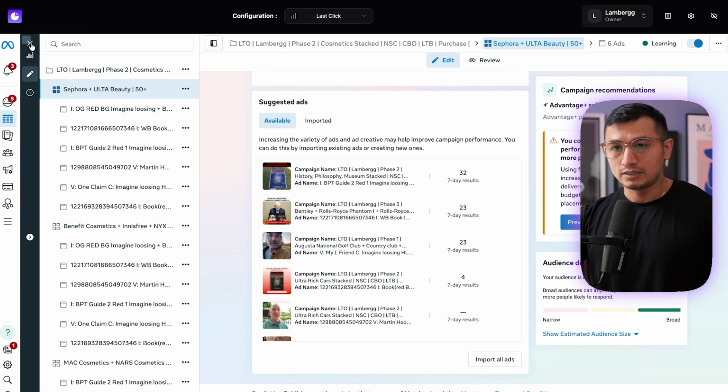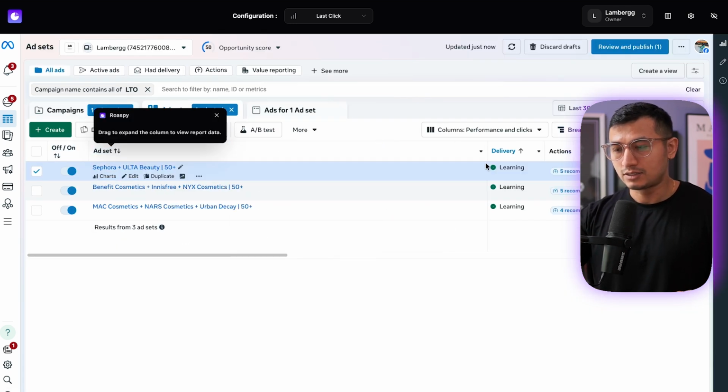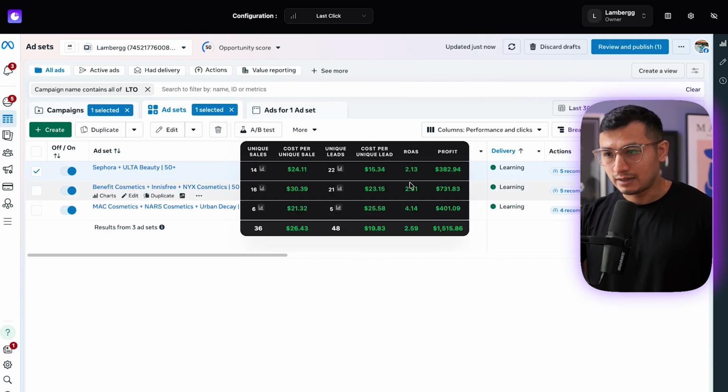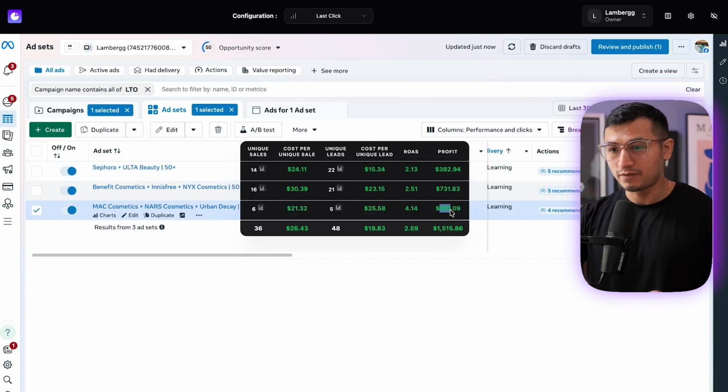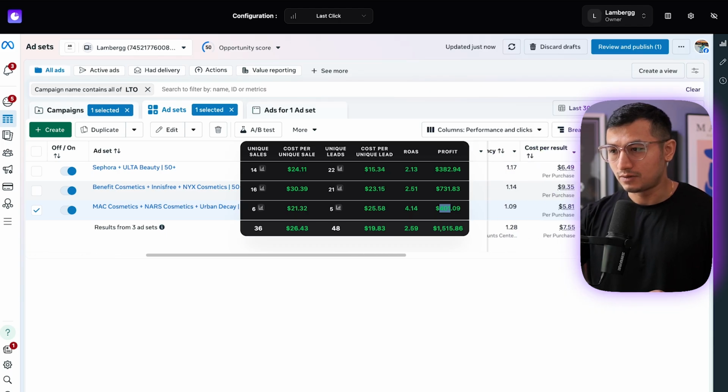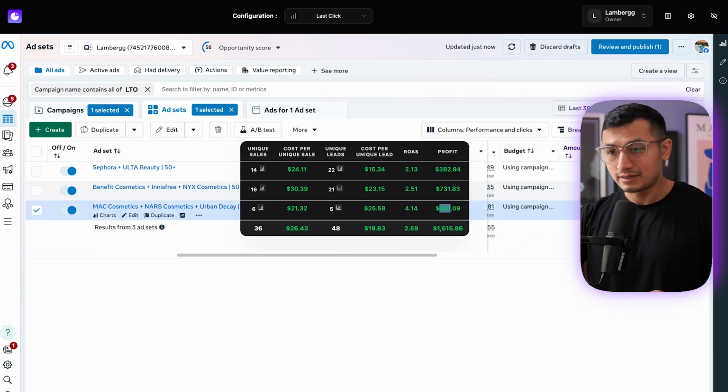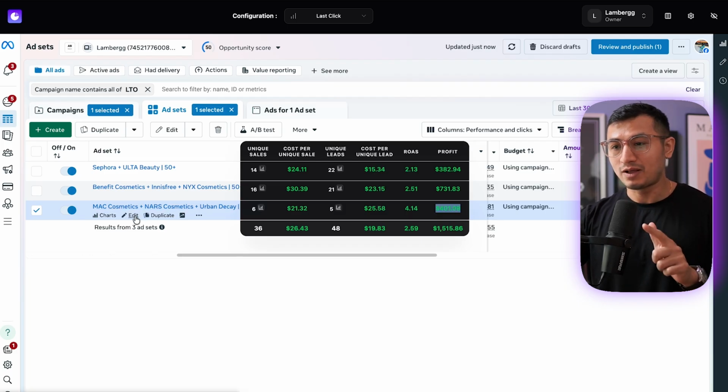Let's go into the ad set and let's look at the data. So looking at the data, this one has a 4x ROAS. That's crazy. Yeah. $400 in profit. Let's see how it is doing. So $127 in ad spend. That's crazy. We spent $127 and we made back $400. Okay, this ad set is doing really well. So let's look into it.